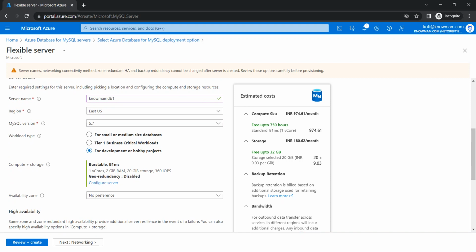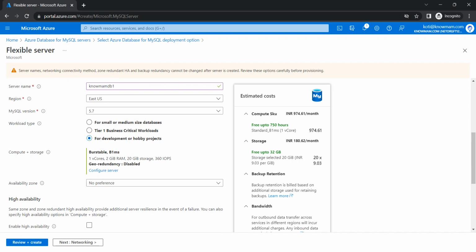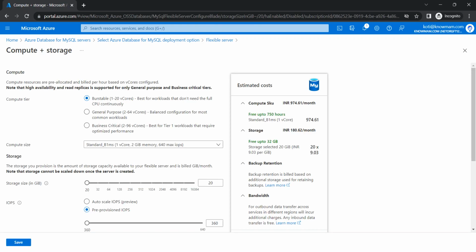So next comes the compute and storage option. Here if you want, you can select multiple options by clicking on configure server. The three types it is showing are burstable, which is the default one, general purpose, and business critical. If you go to different tiers, the cores will be varying. With the burstable instance tier, you have 1 to 20 vCores, whereas general purpose has 2 to 64, and it will give you better performance.